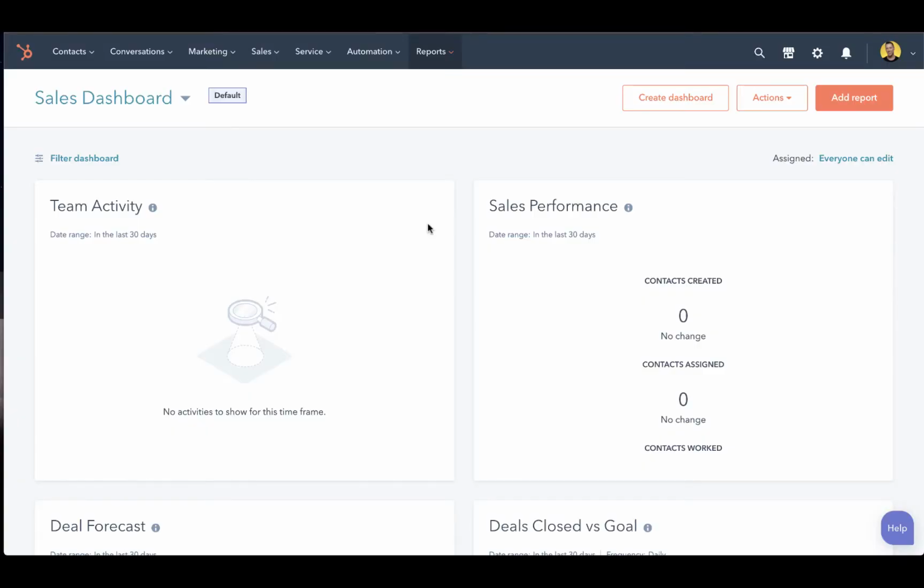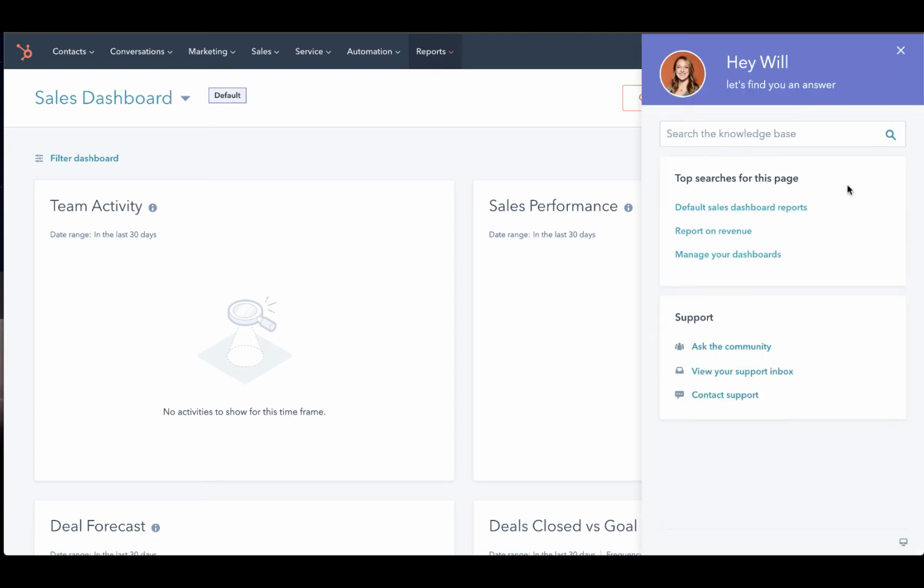So check it out. First things first, make sure that you are logged into your HubSpot portal. And anytime that you need help with HubSpot, you will always have this help button at the bottom right side of your screen. Clicking it will open up a new panel and will help you with a few things.